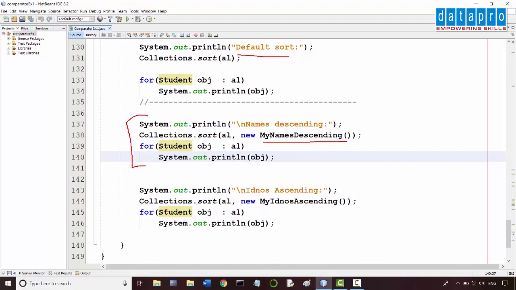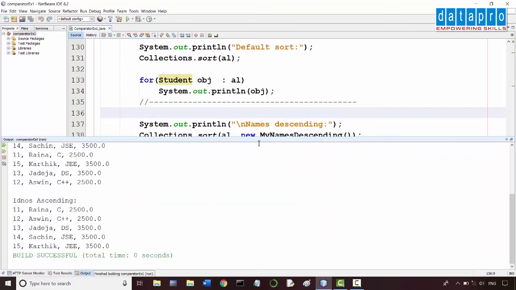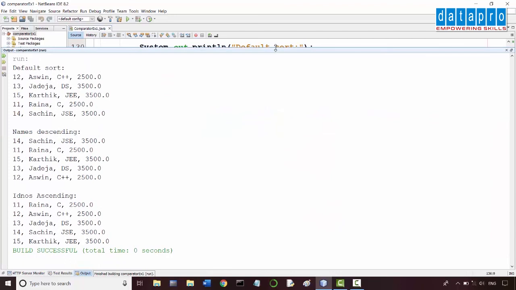Names in descending order, ID numbers in ascending order. So we get three sets of output. Let's check it. So this is for the default sort. Names in ascending order. Names in descending order got reversed. ID numbers in ascending order.